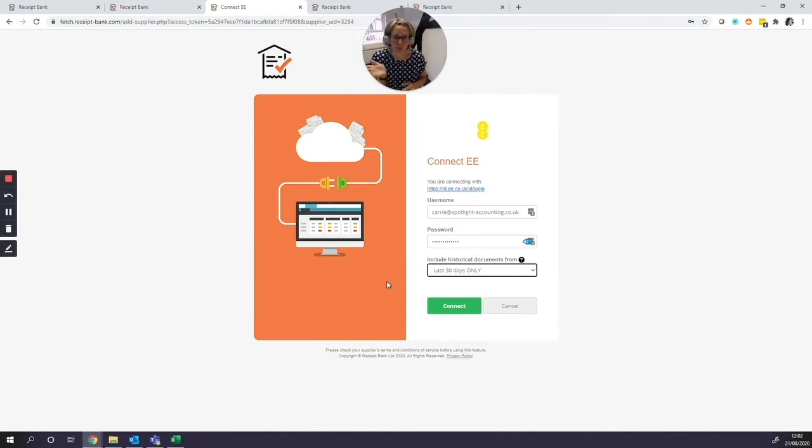and I would select the last 30 days only when you're starting with Receipt Bank, otherwise you'll have mobile phone bills going back to when you started your contract. Now what this will do is, once I've connected, once a week Receipt Bank will log into EE automatically, pull any invoices that have been raised and put them straight into Receipt Bank. Then once the supplier preferences have been updated and we're on to automatically publishing, that invoice will just automatically get pushed into Xero. So your EE mobile phone bill gets processed without touching the software.